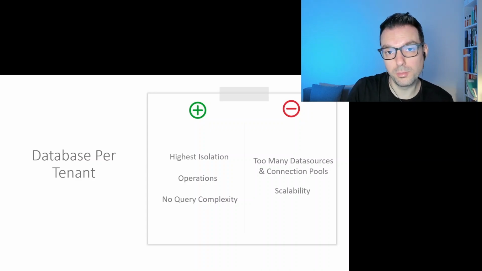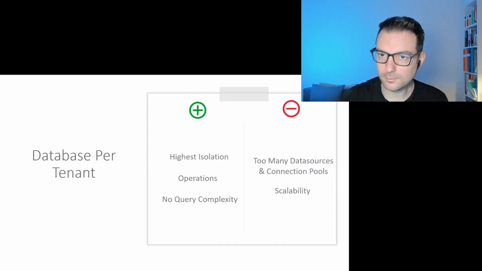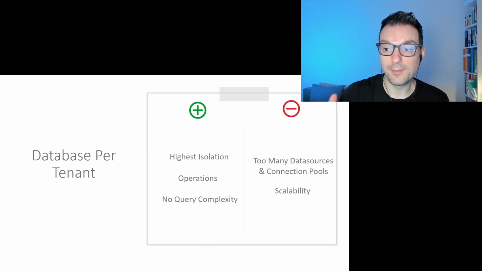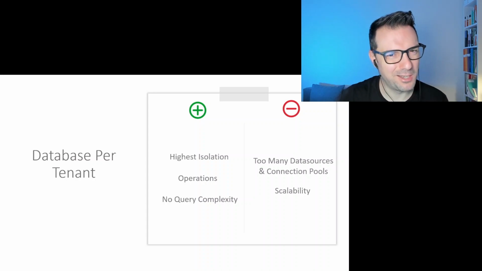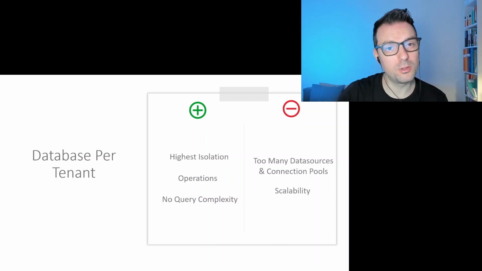There is no added complexity for the queries. It's a matter of selecting the right database before querying, and so the application can perform the same queries it would perform in case of a single tenant model. But there is a major drawback. The application has to keep open a data source and a connection pool for each database, so for each tenant. So let's suppose we manage 50, 100, 1000 tenants, it might be cumbersome. So this option might result a little bit complicated in managing tens of tenants.